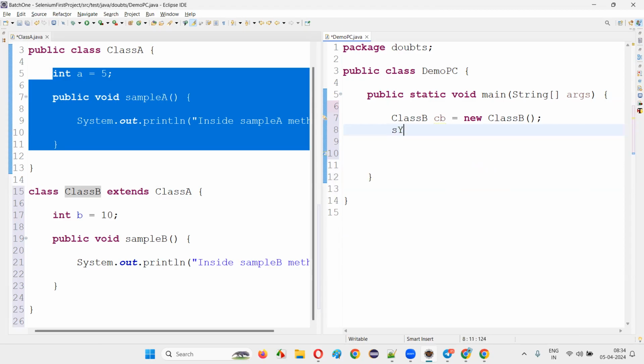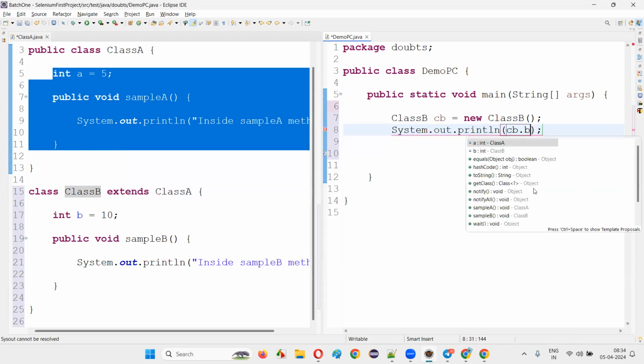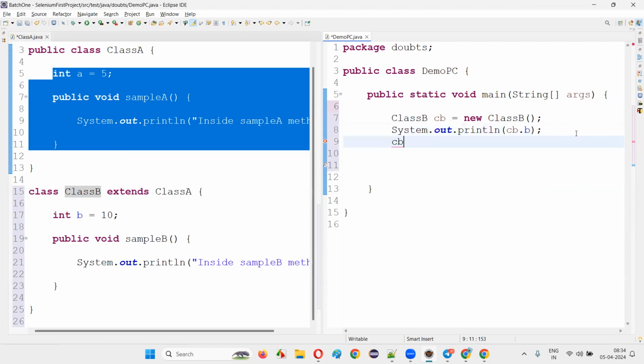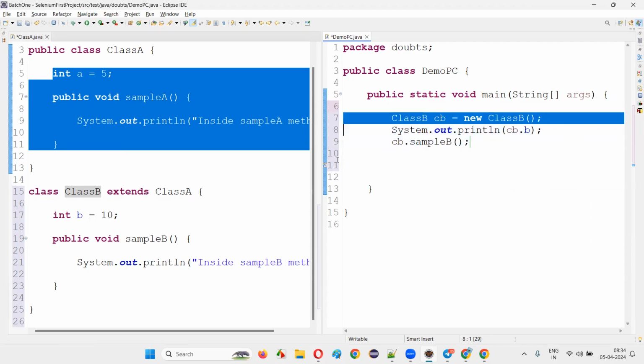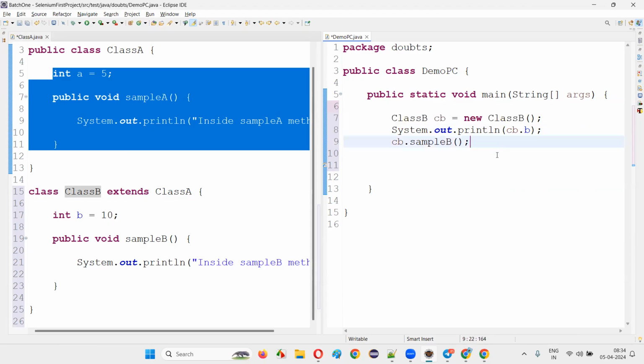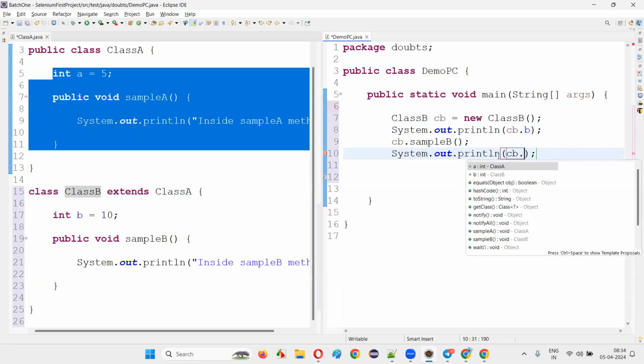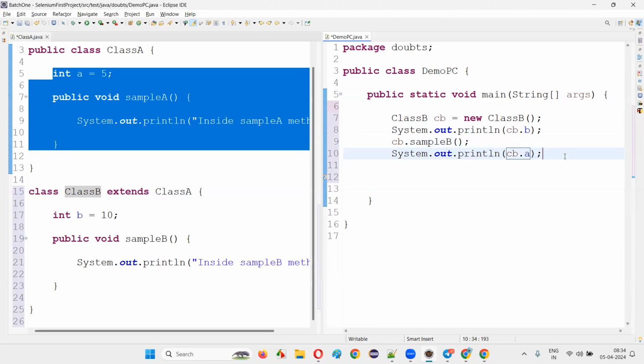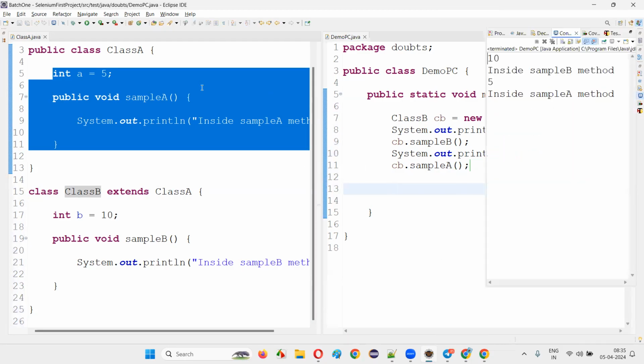First, I have to access the child class things. cb.b I can access, and cb.sample b I can access. This is the main thing: when I create an object for the child class, I can access its things. Apart from that, I can access the variables and methods of the parent class, which are inherited in the child class. cb.a I can access, and cb.sample a I can say. Good, so far so good. Now, if I run this code, it will work fine without any problems. It will get all the values of the child class and the parent class.